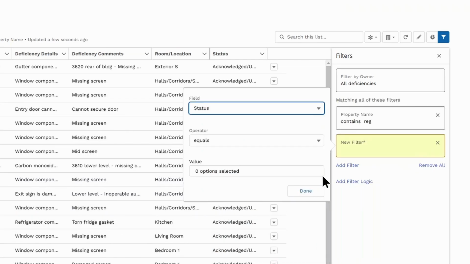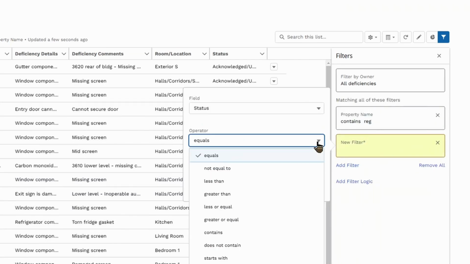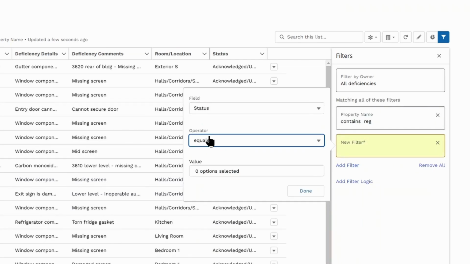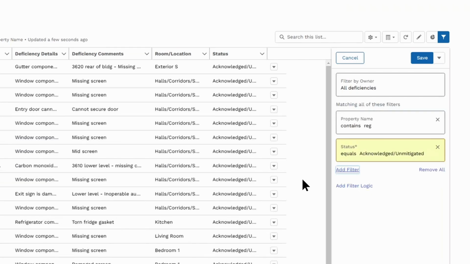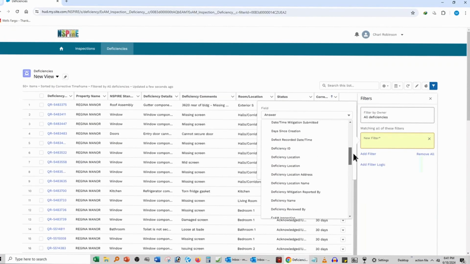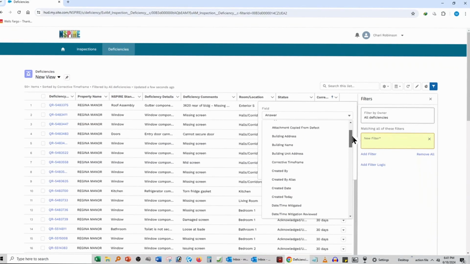I can add a few more fields to the list if I like. Maybe it would also be useful to see our corrective time frame for these defects. I can add that field. I can, by the way, sort by certain types of criteria in these fields like time frame, but other fields like the deficiency comments don't allow me to sort.